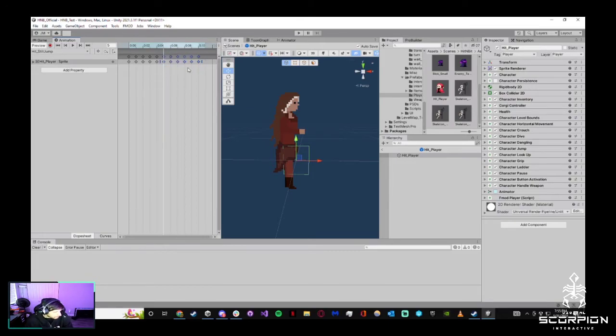Maybe we can get rid of these landing frames. They kind of look wonky in the air. I just don't need them. All right, guys. Well, the stream will be ending in about 4 minutes.